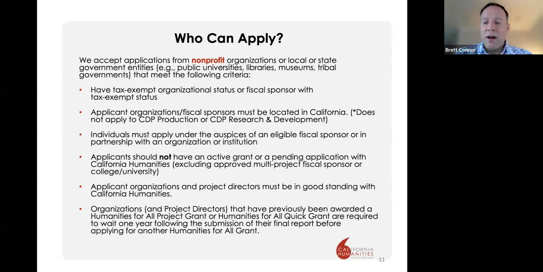There are pre-approved multi-project fiscal sponsors. Those organizations who have that status, they already know who they are. If you have a question about that, whether your organization fits that bill, you can contact me and we can work on that together. Also, organizations and project directors that have been previously awarded a Humanities for All grant are required to wait 12 months, a little bit of a waiting period after they've submitted their previous final report before they can apply for another Humanities for All grant.